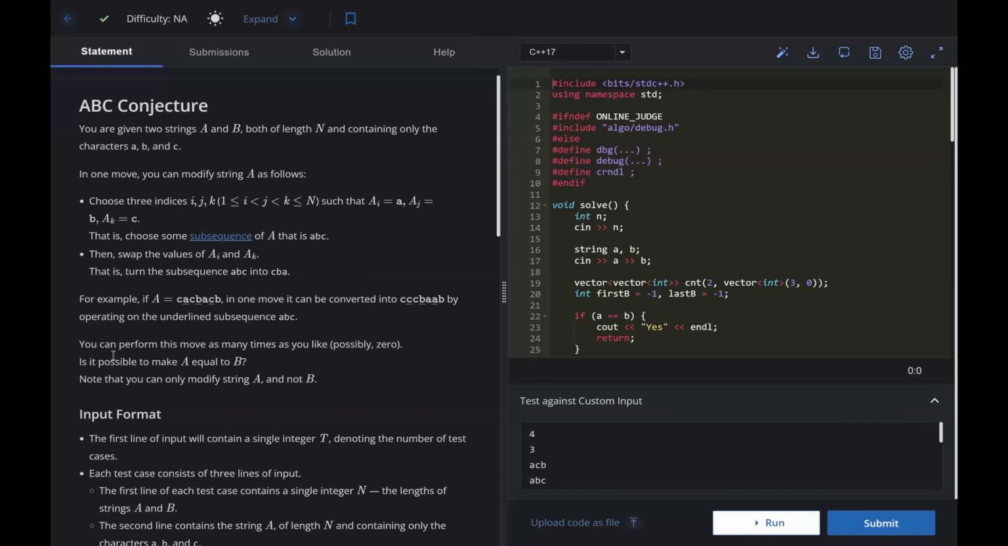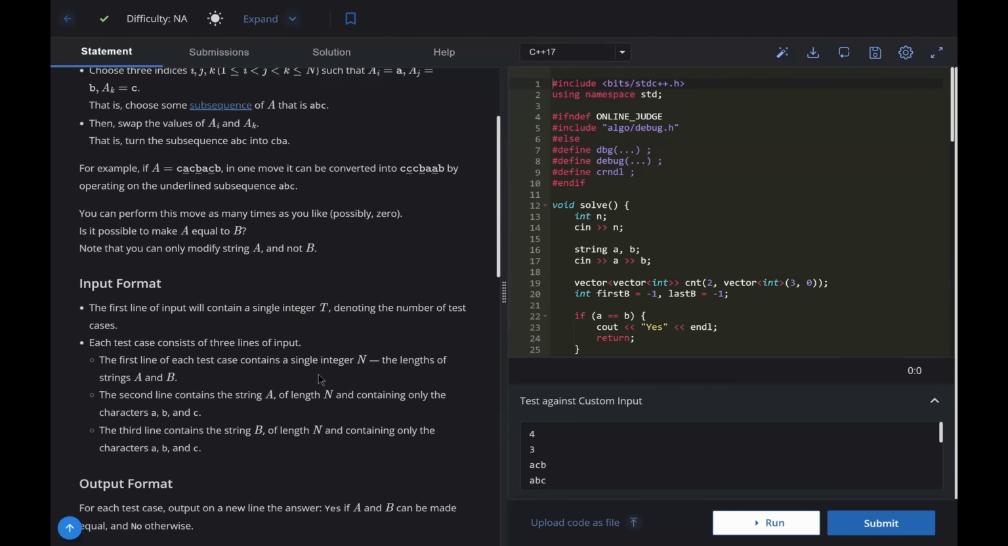It's up to you how many times you want to apply the operation. Is it possible to make the string A equal to string B? Note that you can modify only the string A, not the string B. This is what the problem says.